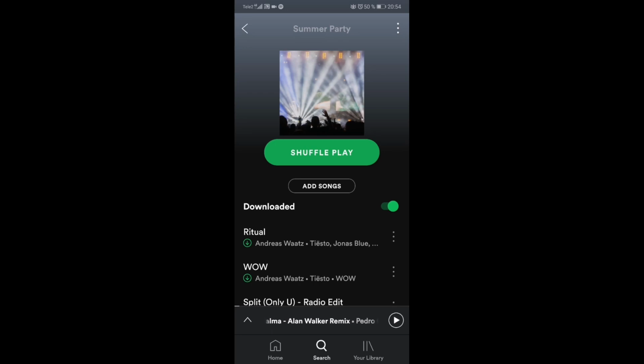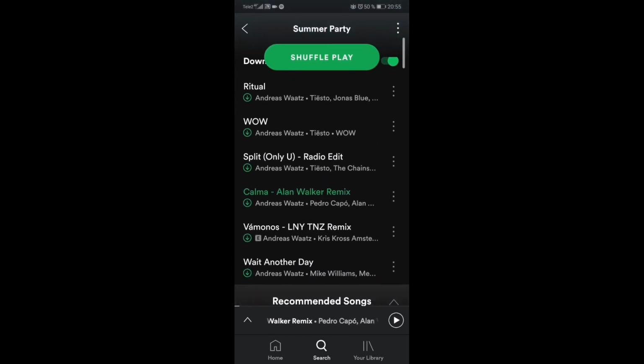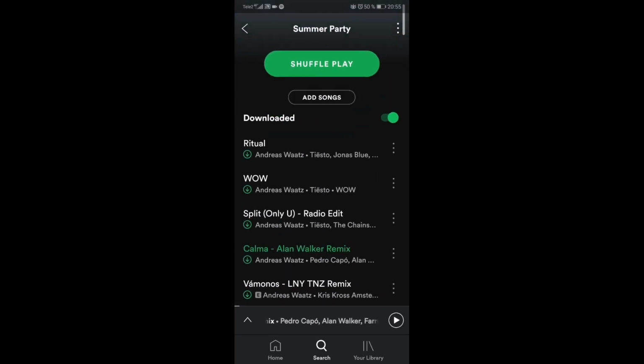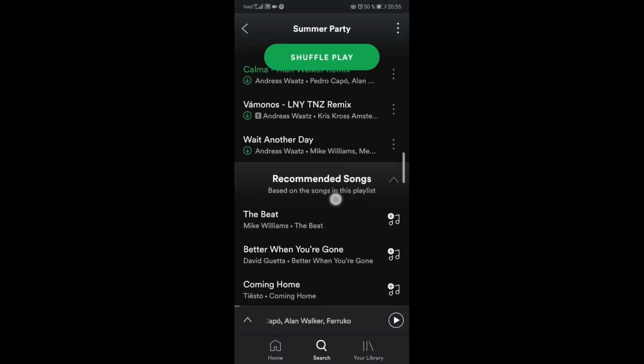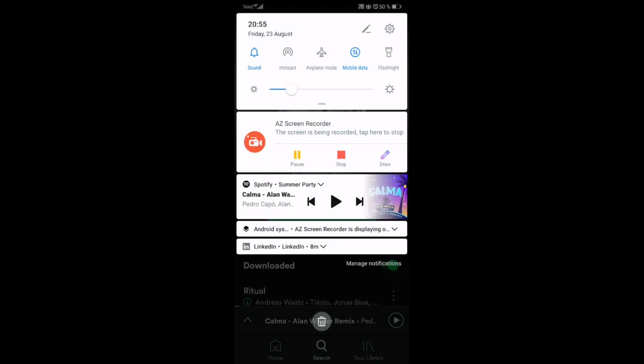So when you see all green, they are downloaded. So now we can turn off internet. So I can just click on airplane mode.